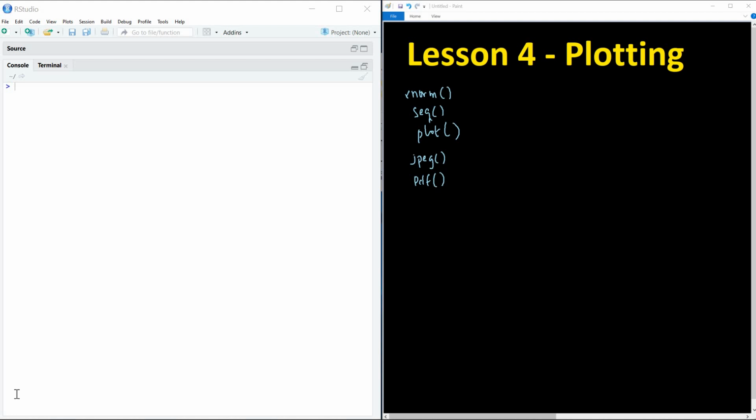This is lesson 4 of our R tutorial for data science and machine learning, and we are going to be talking about plotting. So we are going to see how to use functions like rnorm, seq, plot, JPEG, and PDF. What it means is that if we are working on data or we want to plot a graph, we need some data. We need to generate some data to use, and that is why we need the first two. The first two functions, we use them to generate random data.